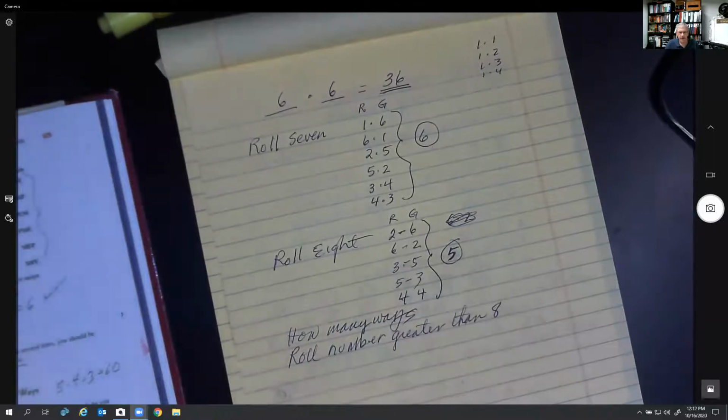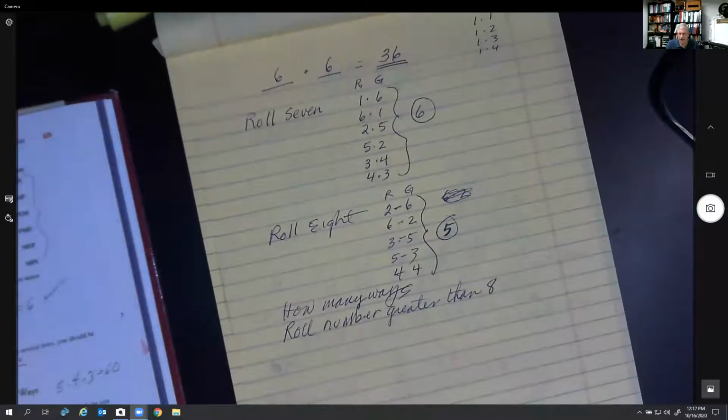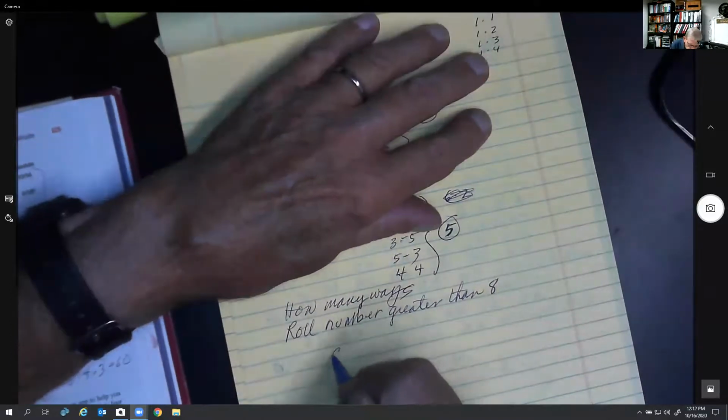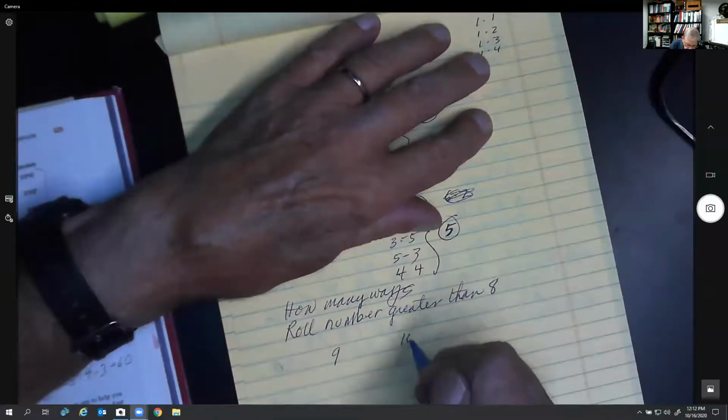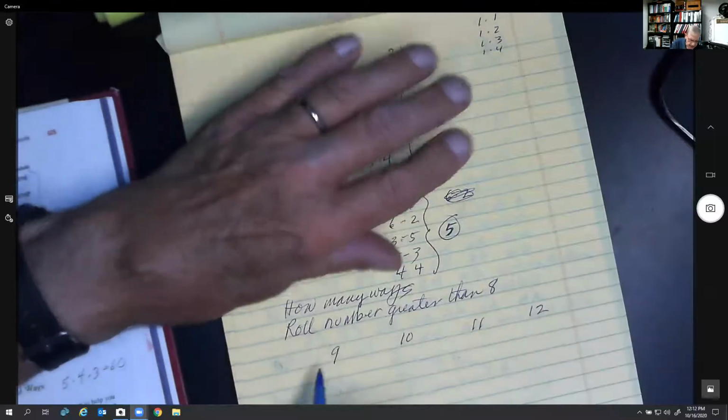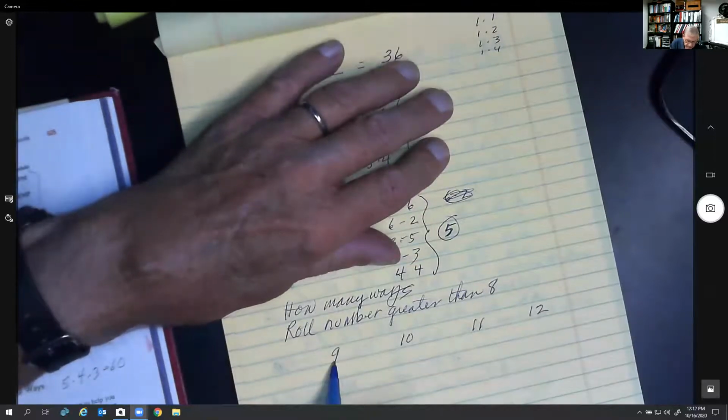Roll a number greater than 8. Could we roll an 8? No, it has to be greater than 8. So the only numbers we can roll are a 9, a 10, an 11, and a 12. So let's see the combinations that make a 9.